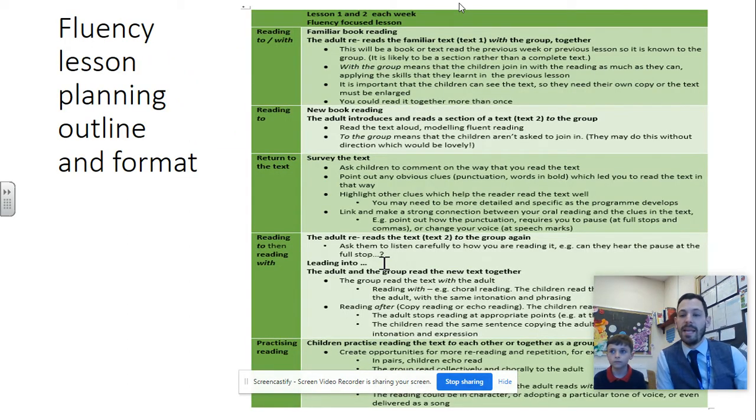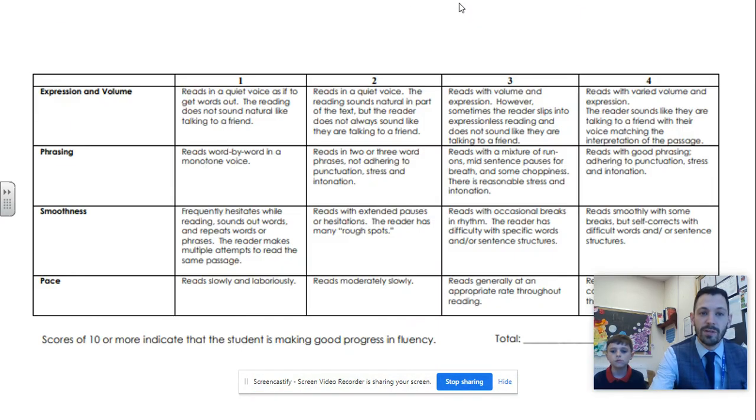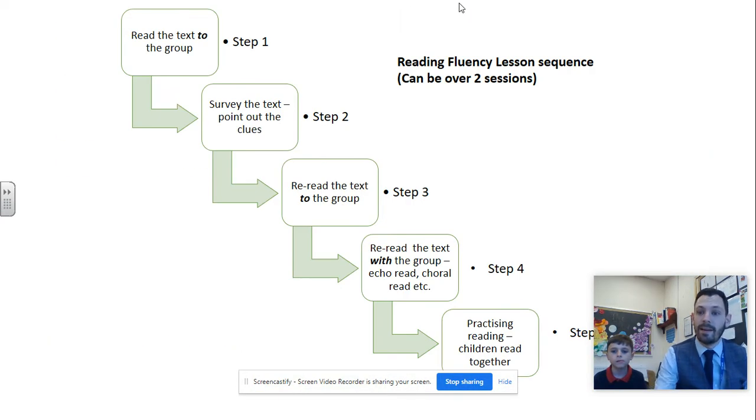Now, there is an example planning format for this outline, which can be found lower down on this website on the tab that we're on in the Fluency intervention. If you click that, you'll be able to get a PDF version of this and a PDF version of the 5-step model.